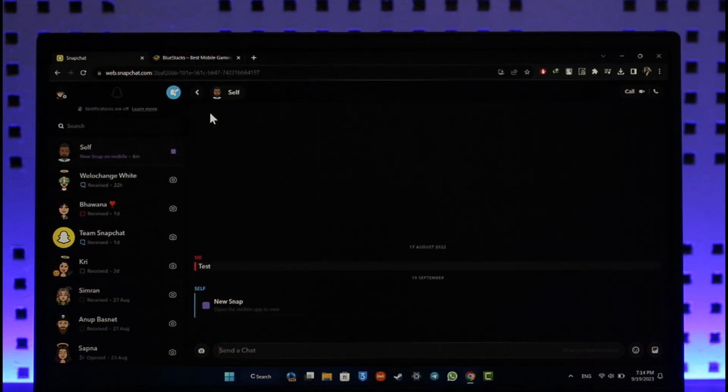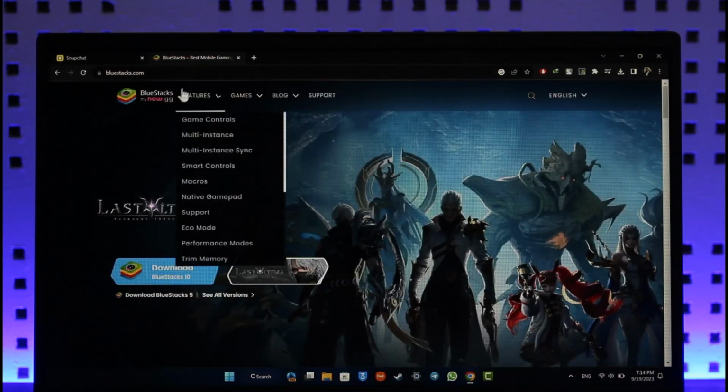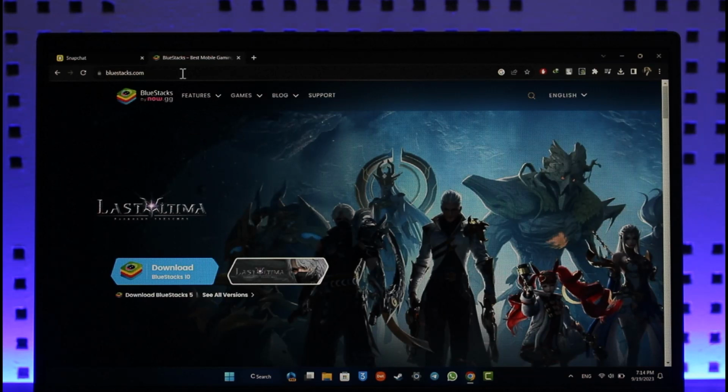Now of course, assuming that let's say you don't have mobile, you don't have access to your mobile, how do you view the snap? There is still a way to do this by simply downloading an Android emulator, which is called BlueStacks. So just go to bluestacks.com. I'll make sure to drop a link below. Click on the download button here.